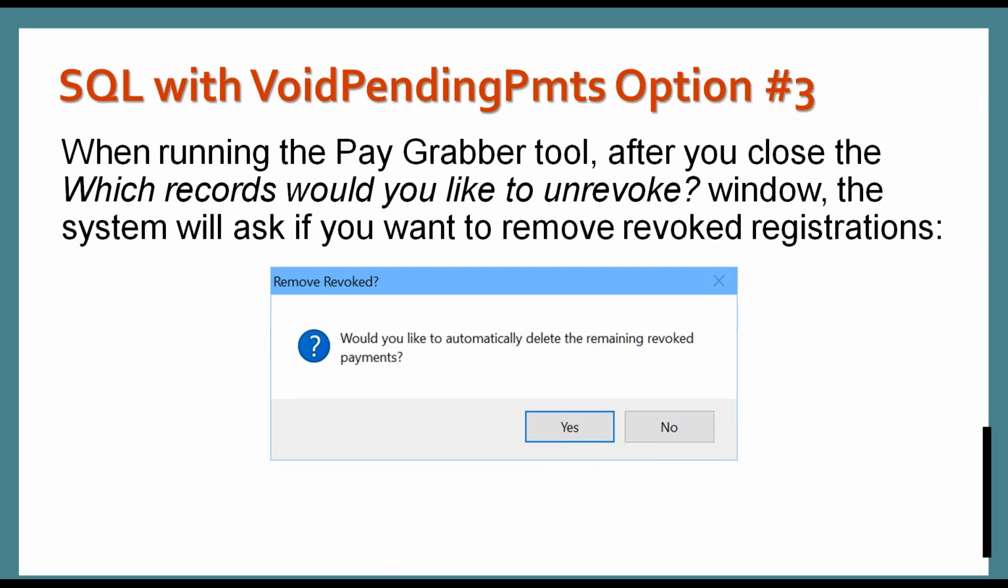Now, after you close out of that screen that says which records do you want to undelete or unrevoke, it's going to ask you if you want to remove the remaining revoked registrations. So with SQL, this is your opportunity to clear out those revoked records that you're not worried about. Maybe these were legitimate accidents and they didn't mean to get to the payment gateway site, so you just want to clean that up. This is the option to do that, because again, you can't have deleted records in SQL, but you can have revoked registrations from pending payments if you've got this Void Pending Payments set to option 3.